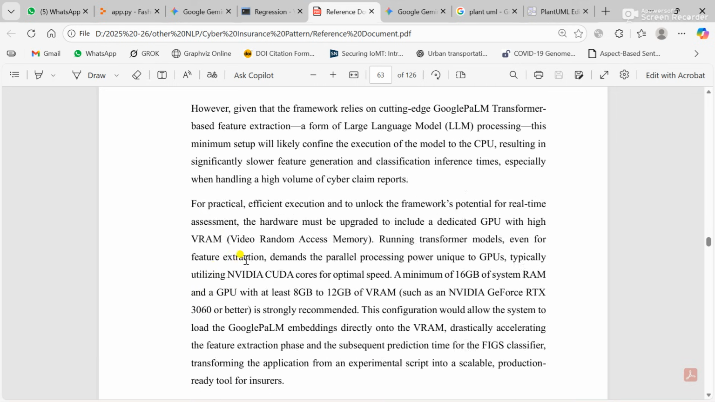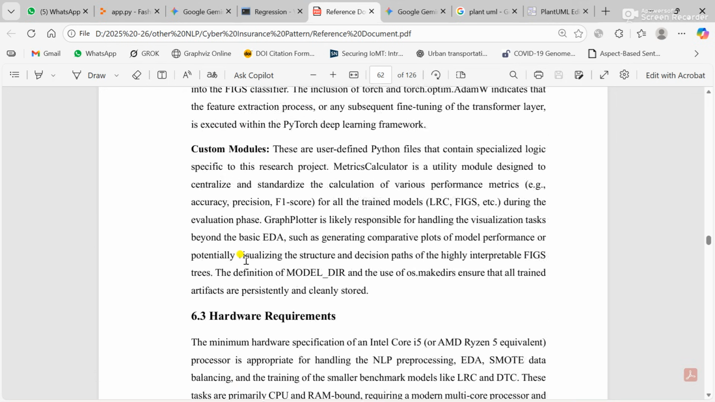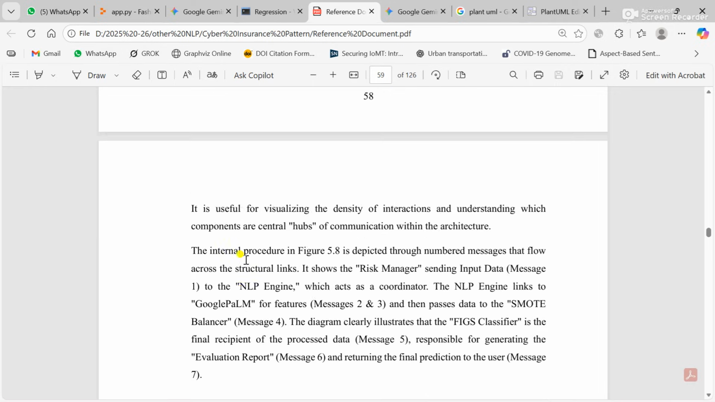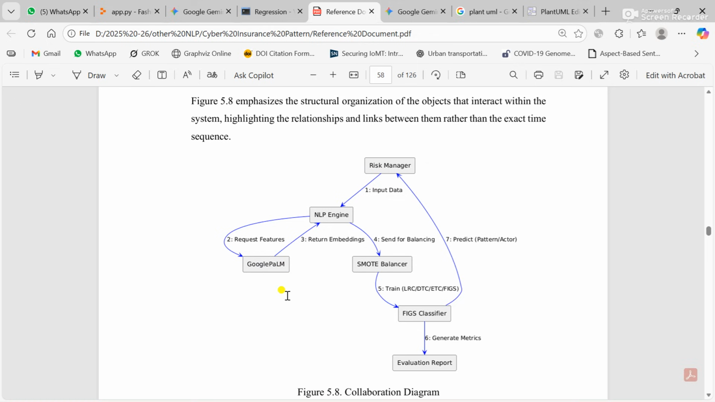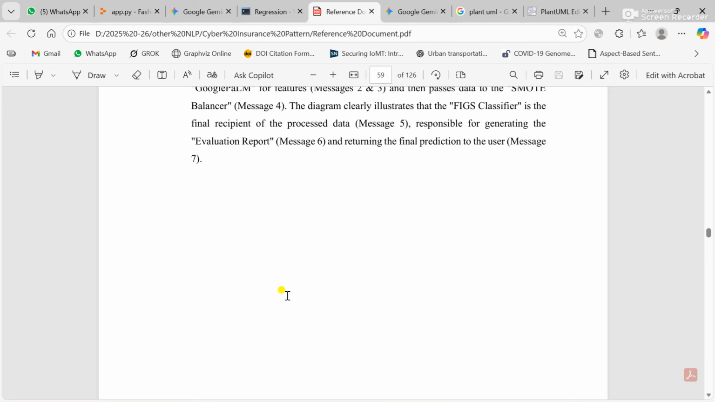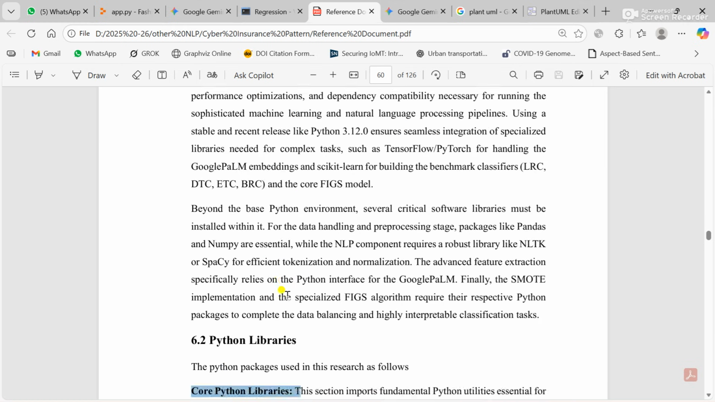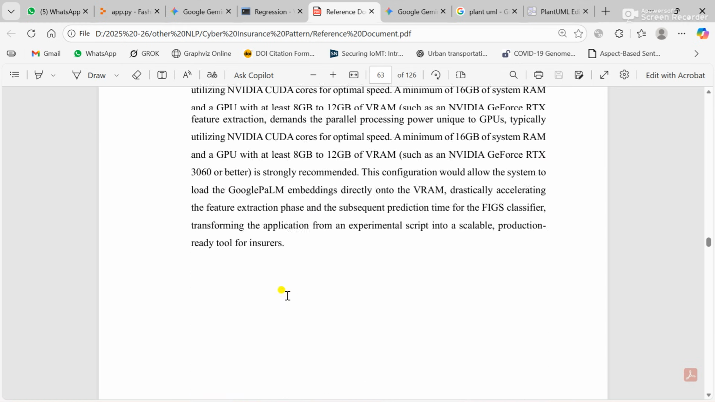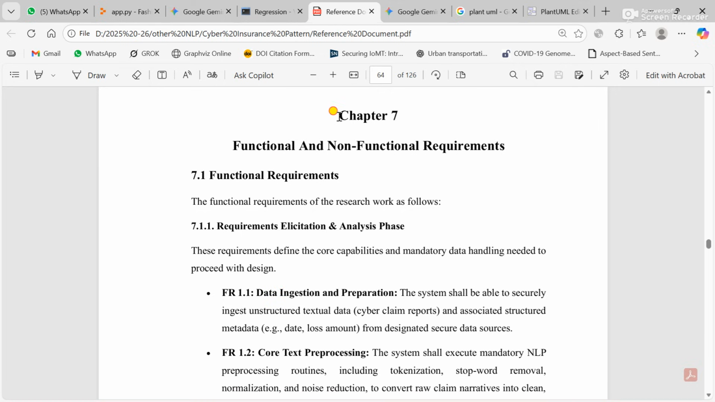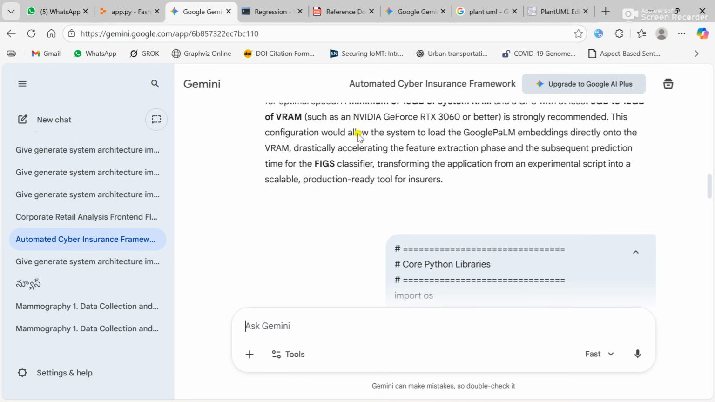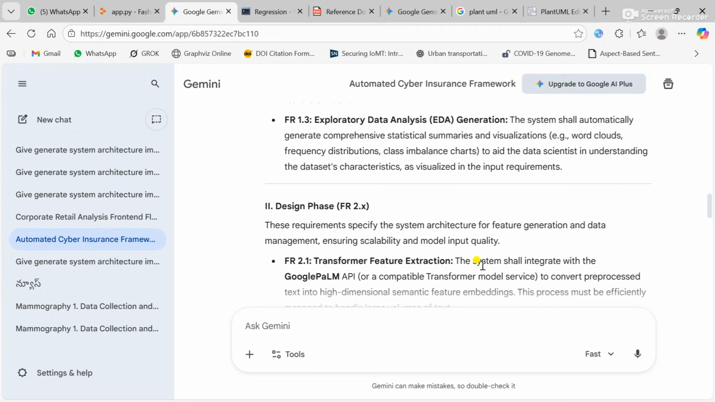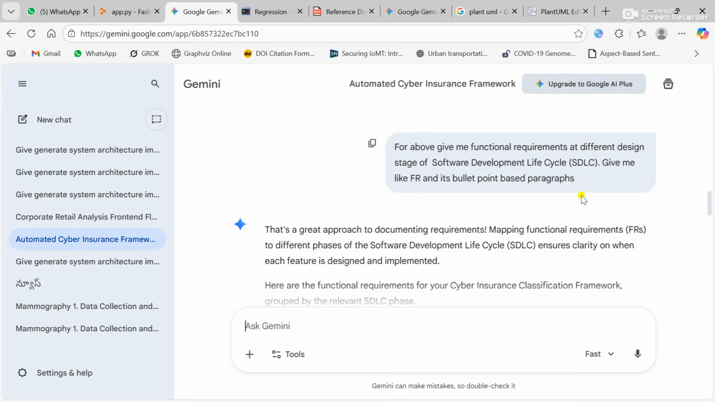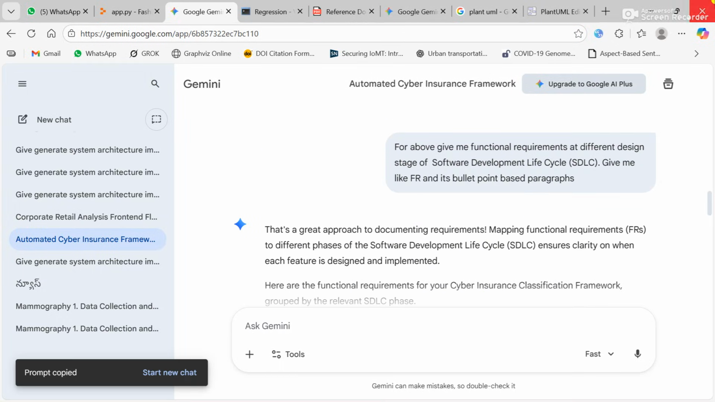Like this, complete chapter 6 also, chapter 5. These are the standard format. Again I am showing a sample diagram followed by a figure followed by its explanation. Similarly, next chapter 7, functional and non-functional requirements. It is also very simple. After completing this chapter 7, functional and non-functional requirements, it is actually as per the software development life cycle.